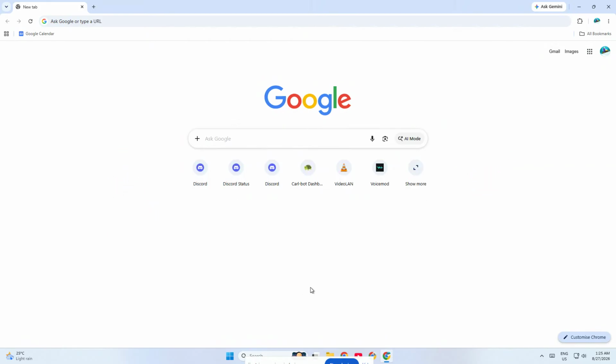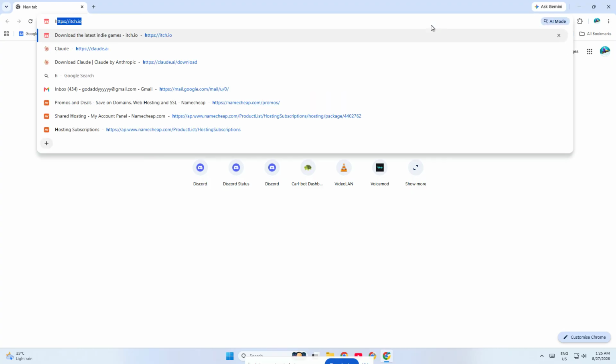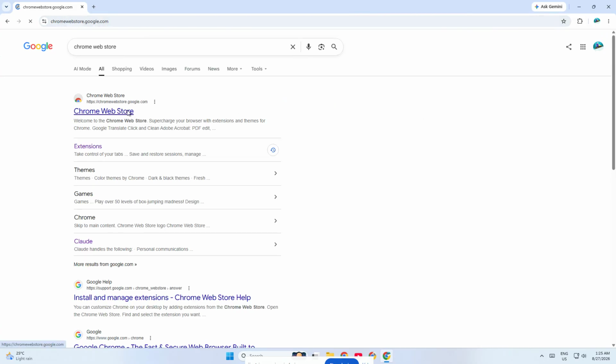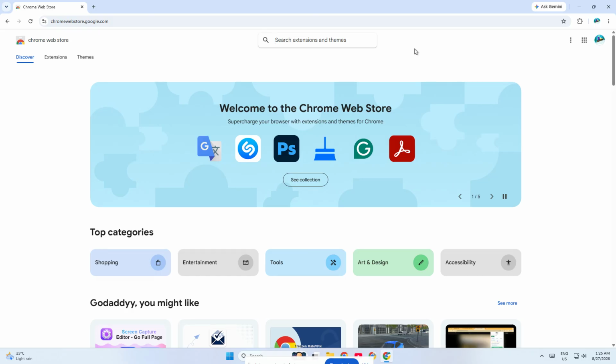First, open Google Chrome on your computer. Once Chrome is open, you'll want to head over to the Chrome Web Store. You can do that by typing Chrome Web Store into the search bar, or by going directly to the store in your browser. The Chrome Web Store is where you can find trusted extensions that add extra features to Chrome, including ad blocking tools.